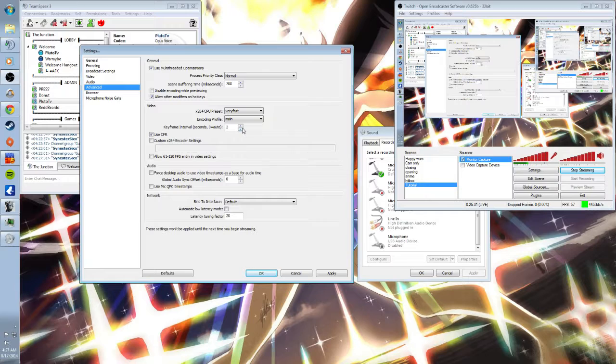Your CPU preset, very fast is the norm. If you have issues with your CPU performance, let's just say you did everything that you could do with the buffer rate and everything, and you still see your CPU sitting at around 75-80%. Change it from very fast to super fast. That is going to really take load off of your processor.